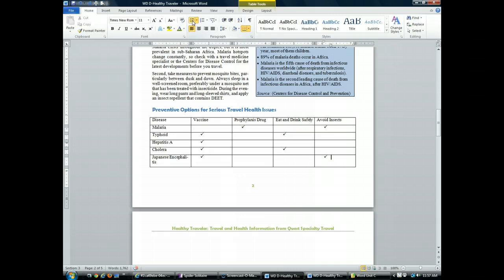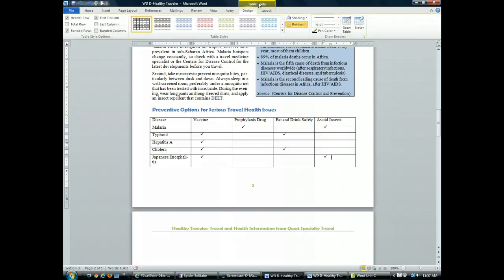So now that I have all of the text in my table, one of the things that you can see is the first column is a little too wide for the words Japanese encephalitis. So what we're going to do is use the table tools. Up in the ribbon, we're going to click on the Table Tools Layout tab, and in the Cell Size group, I'm going to click AutoFit.